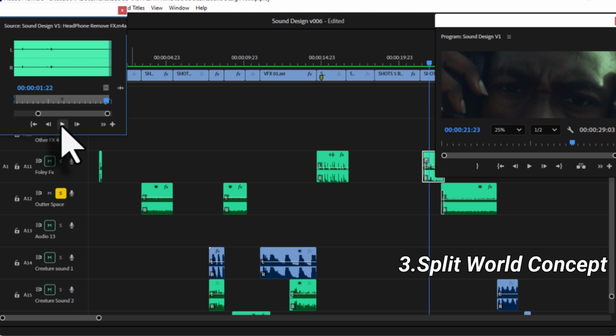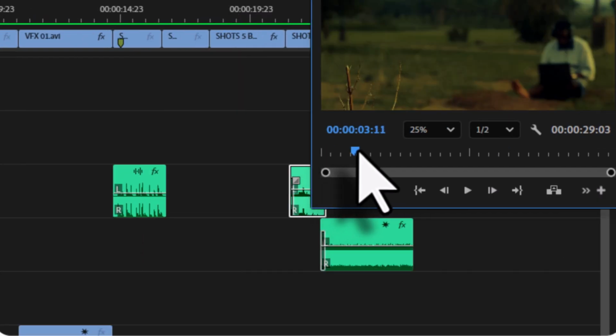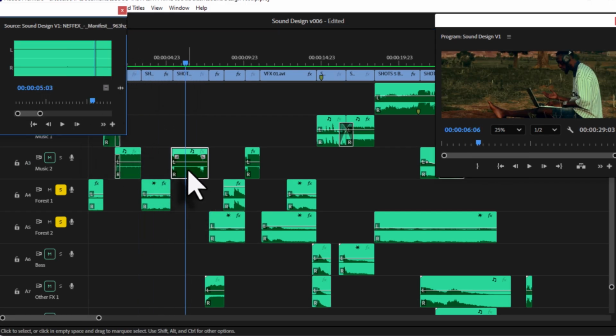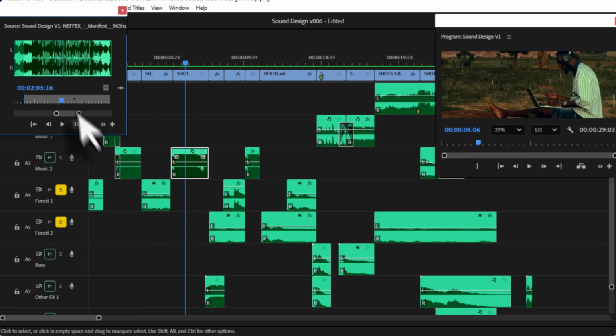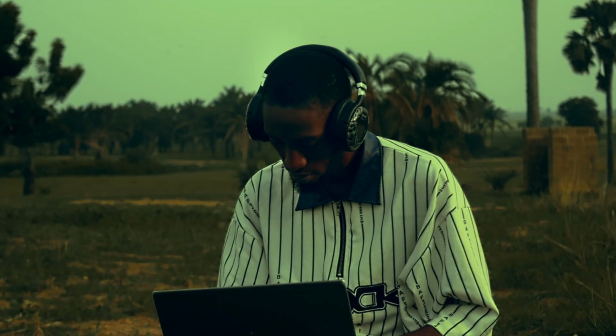Now here comes an important detail in how I approach sound design. There are actually two different sound worlds happening in this scene. The first version, we are inside the character's perspective, so we can hear the music he's listening to. That means the audience is experiencing what he's experiencing.